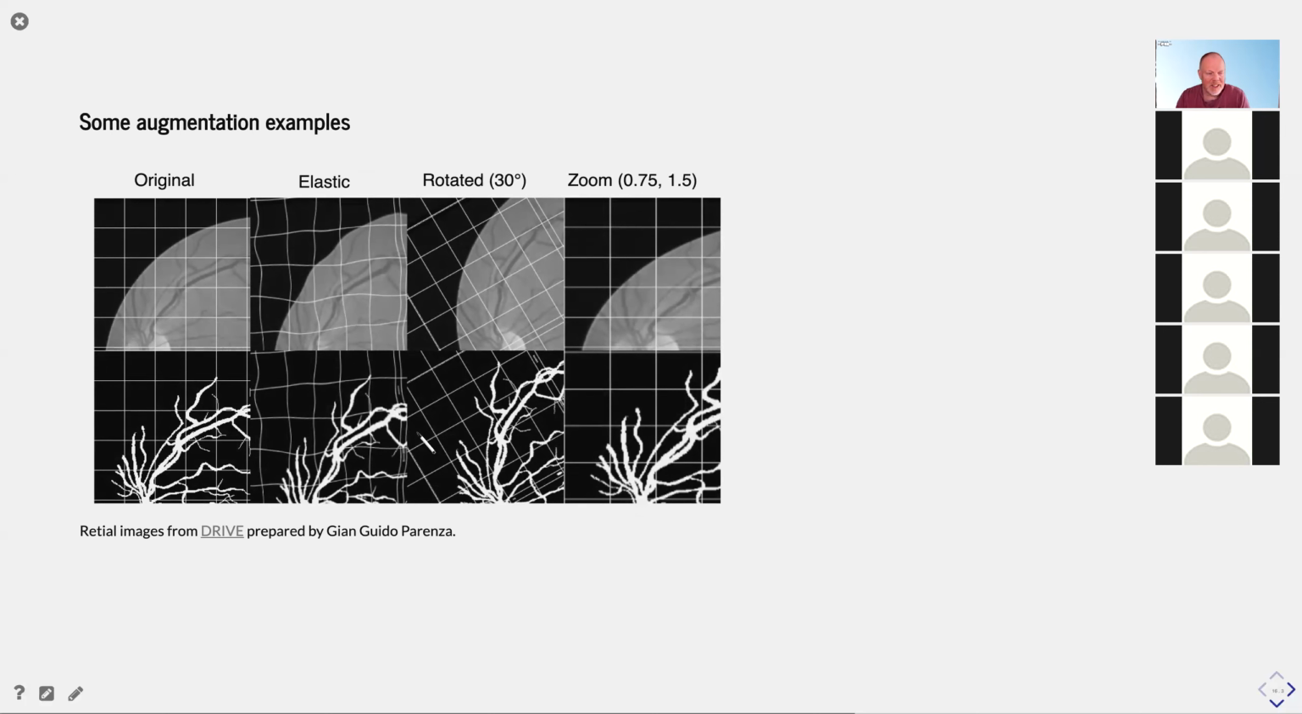In this case, it's pictures of retina blood vessels. Up in the corner we have the original image, where you can see the blood vessels, just a black background. Then you can do elastic deformation. You can see that the grid has been a little shaky. You can also rotate it, you can zoom it. And then you have the mask, which you have to apply exactly the same modifications to.